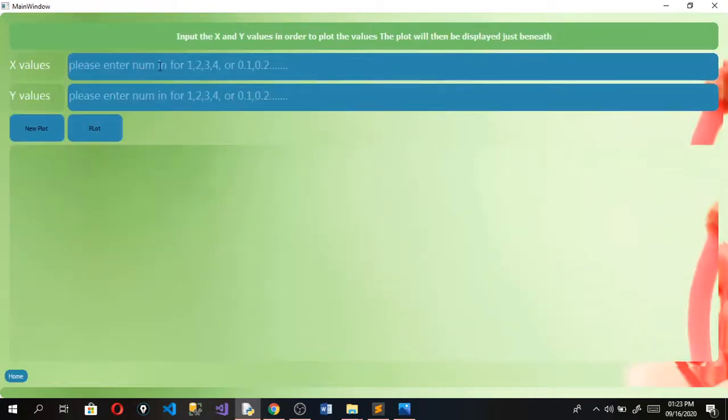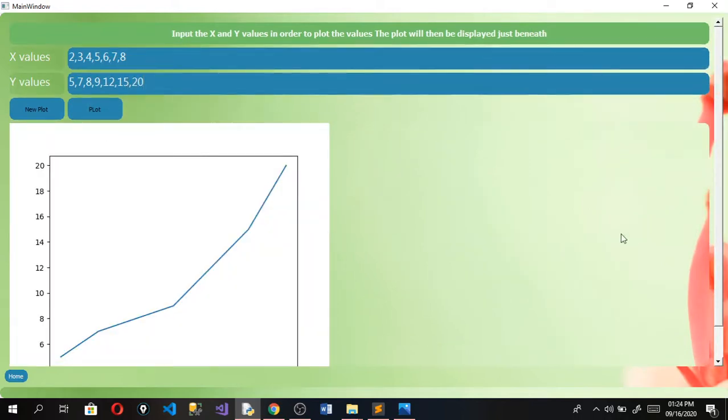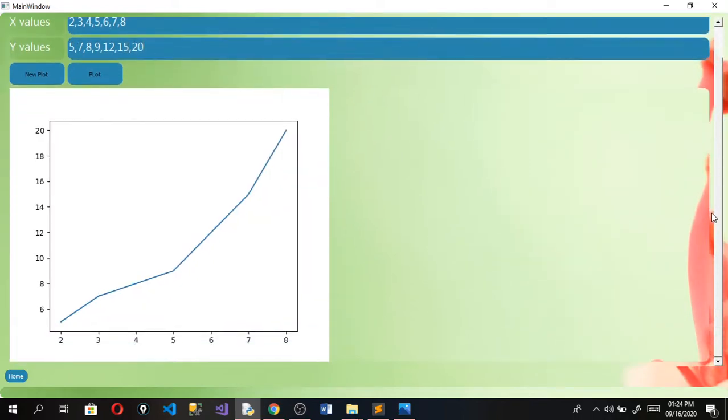You can enter x values 2, 3, 4, 5, 6, 7, 8. Make sure the number of x values is the same as the number of y values. So I'm going to give 5, 7, 8, 9, 12, 15, and we've got 1, 2, 3, 4, 5, 6, 7, 1, 2, 3, 4, 5, 6, and we're going to give 20 as the 7th one. Click on plot, and you can see we've got the graph plotted out for us.